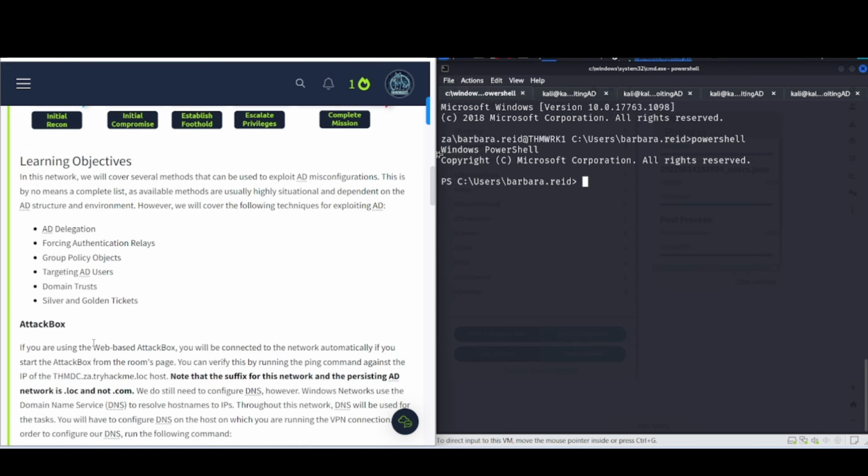Learning objectives. In this network, we will cover several methods that can be used to exploit AD misconfigurations. This is by no means a complete list, as available methods are usually highly situational and dependent on the AD structure environment. However, we will cover the following techniques for exploiting AD: AD delegation, forcing authentication relays, group policy objects, targeting AD users, domain trust, silver and golden tickets.